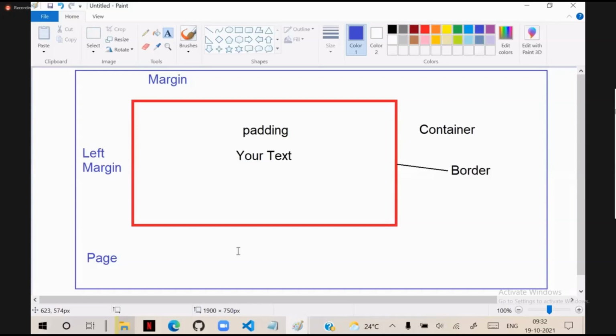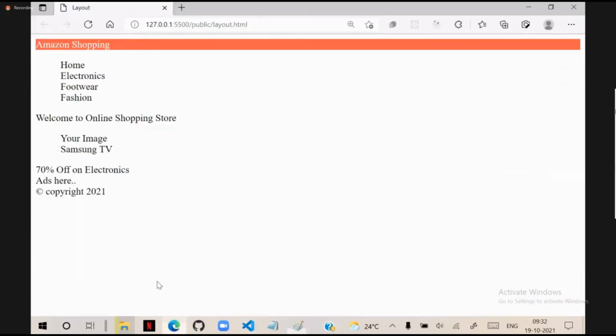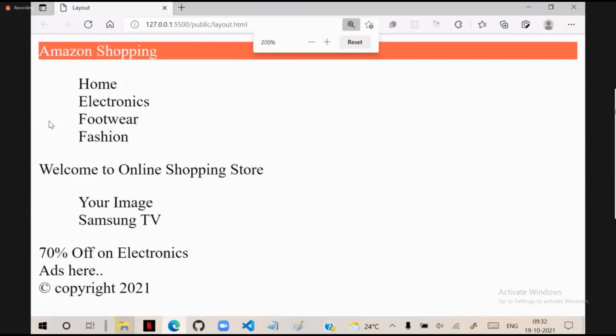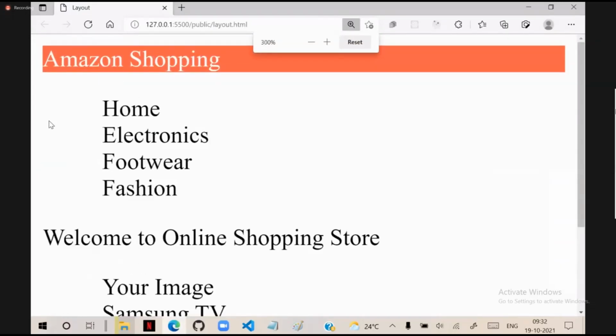Content and the container border. The space around the content is called padding. So how many pixels of padding do you want? You have to mention that. You see currently in the design, I will just zoom it for you. Actually, it is like this. You see, there is no space around the content.